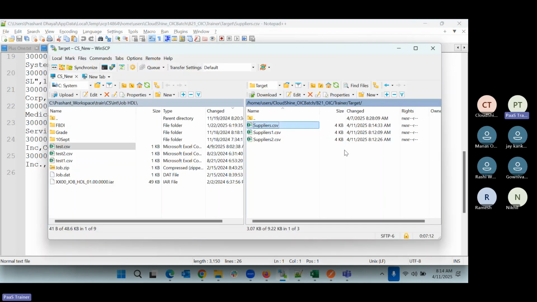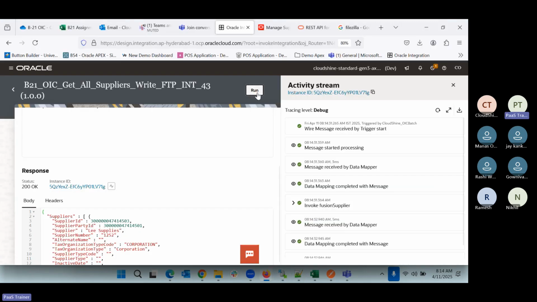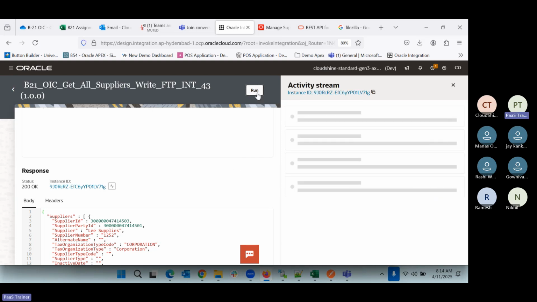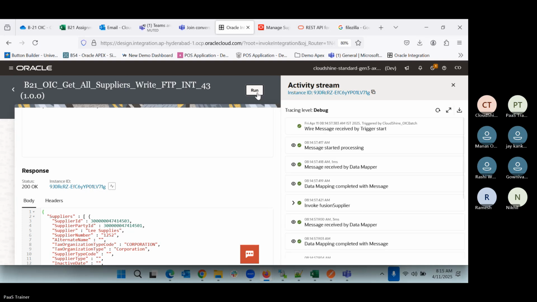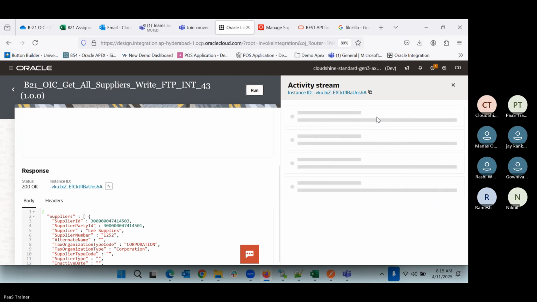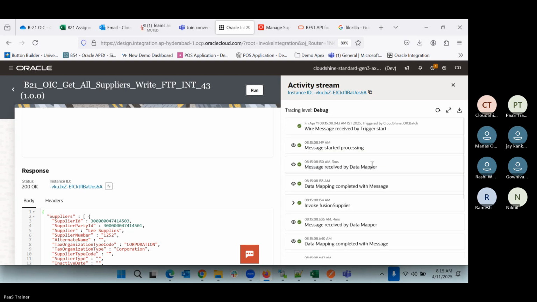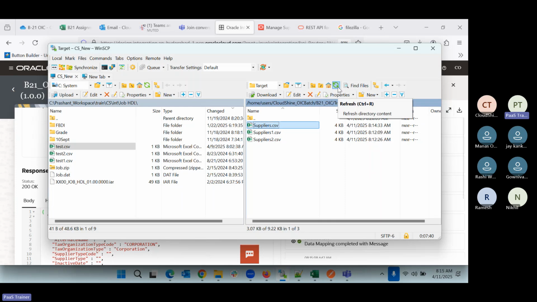Now what will happen if we load the process again? Run again. Now let it complete. Whether it will create a new file or not, let us see. If you see, it has not created a new file. Initially the size was 4 KB. Now it is 10 KB.